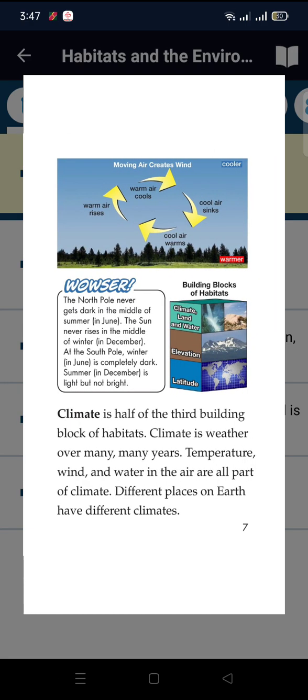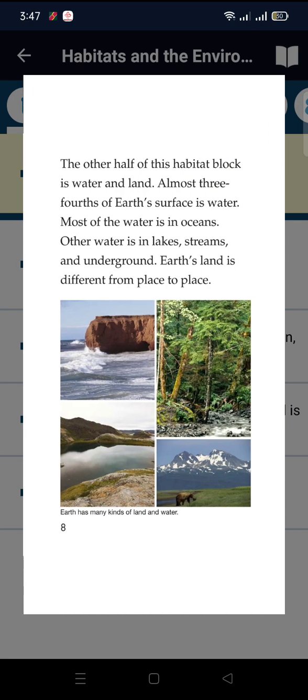Climate is half of the third building block of habitats. Climate is the weather over many years. Temperature, wind, and water in the air are all part of climate. Different places on Earth have different climates. The other half of this habitat block is water and land. Almost 3/4 of Earth's surface is water. Most of the water is in the ocean; other water is in lakes, streams, and underground.